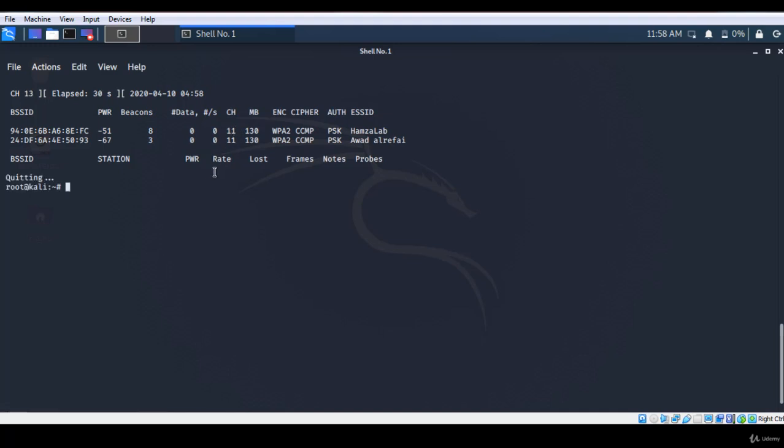So I'll press Ctrl C. First of all, to get the handshake, either I have to wait for someone to come and connect, then I'll get the handshake, or I need to do a deauthentication attack as we have seen previously. First of all, let's do airodump-ng for this network, channel 11, and let's write the output to a file called handshake.